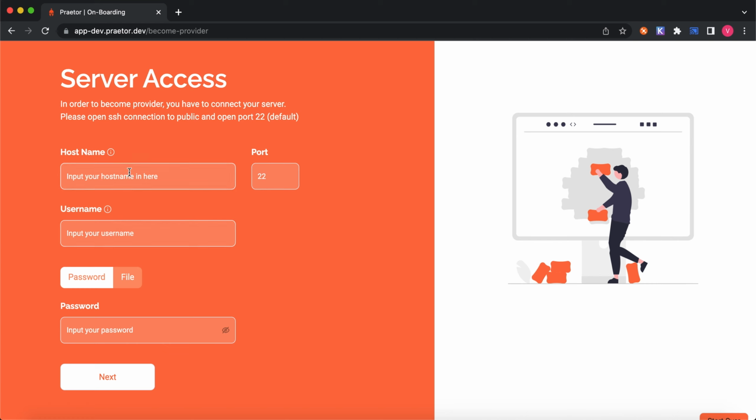Now, let's talk about the inputs. First, we need to add the hostname. This will be your server's hostname. It can be either an IP or web address without HTTP or HTTPS. In the username section, put your server's username. Next, for password or file, if you have password enabled, then put your user's password. And if you have an SSH private key, then select the file and go for the private key. We have password enabled, so we're going to go with the password. Now hit next.